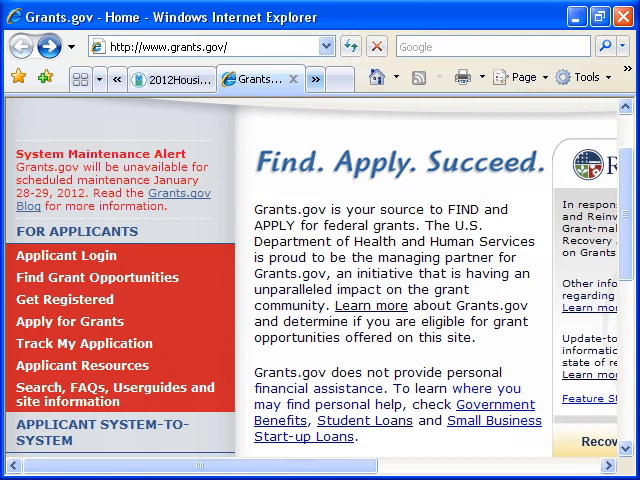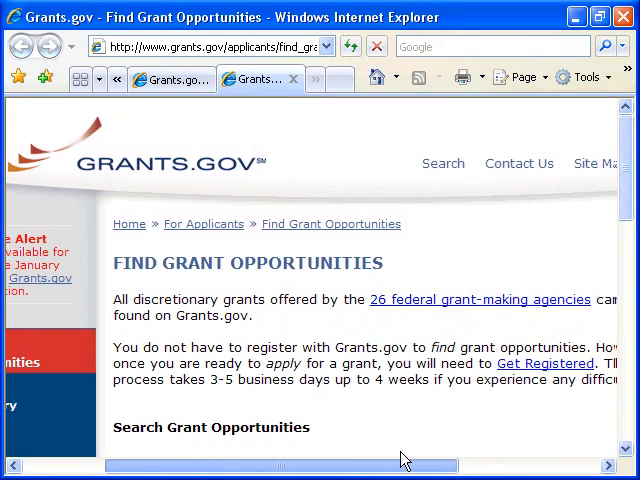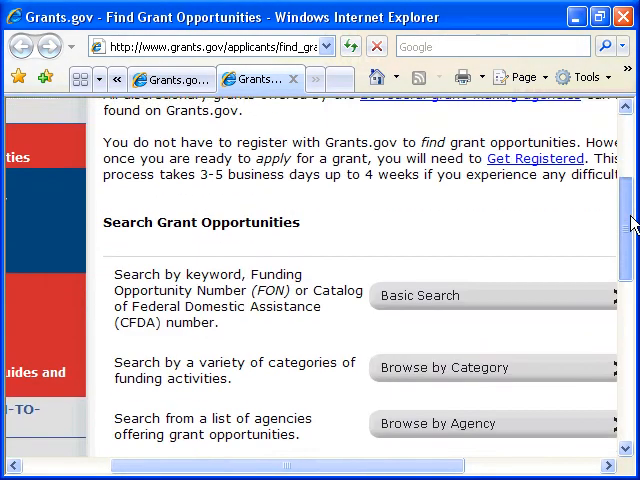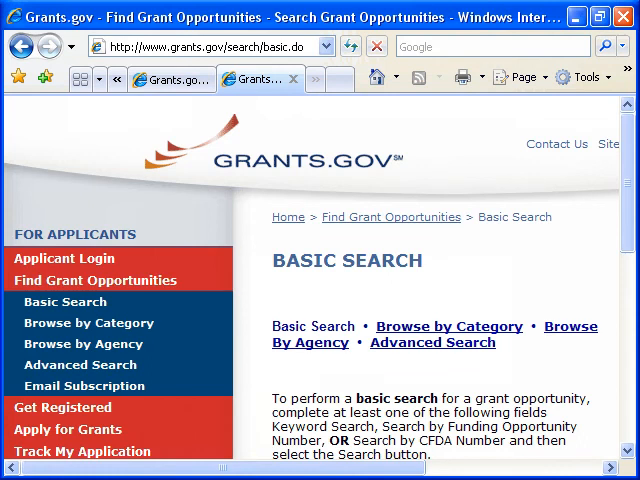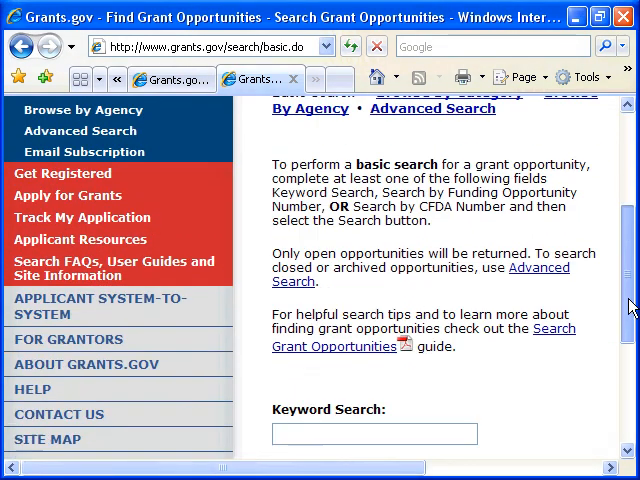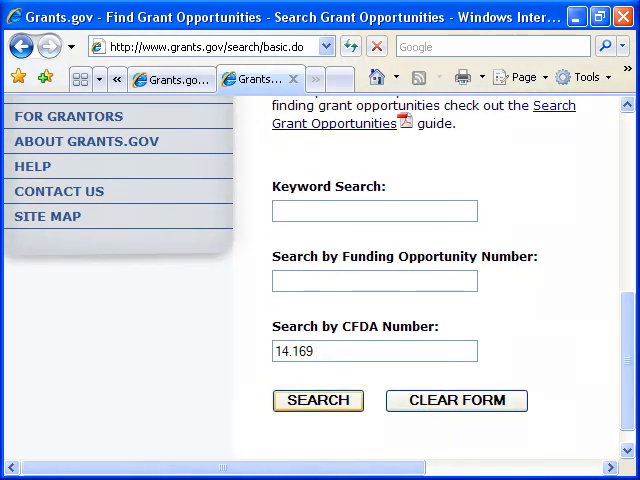Once you go to grants.gov, you must select the Find Grant Opportunities. Selecting this tab will bring you to a search function which will ask you to input the CFDA number. Having that available in your clipboard will give you the easy opportunity to type in the CFDA number into the grants.gov search engine. The 14.169 number will help us identify in grants.gov the current fiscal year's housing counseling grant form.